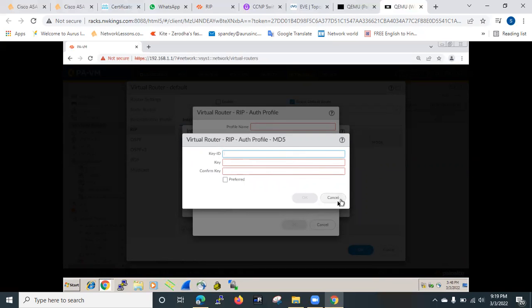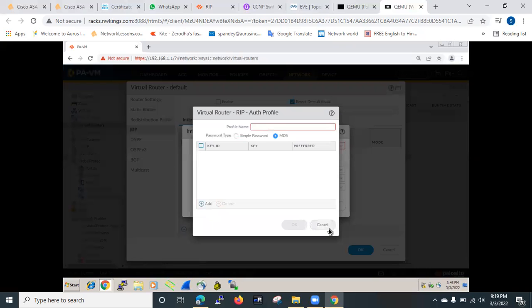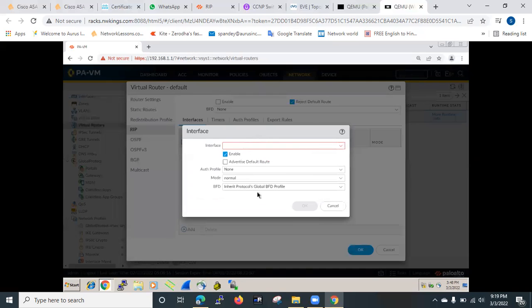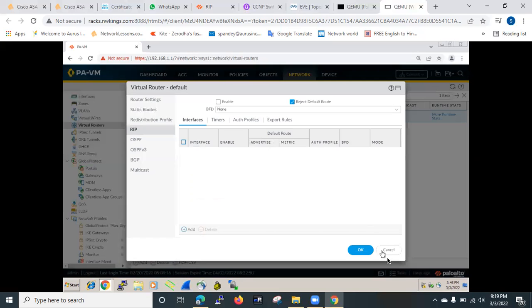So this is the basic way to configure the RIP routing protocol in Palo Alto, or RIP authentication in Palo Alto. So this is the way we can configure.